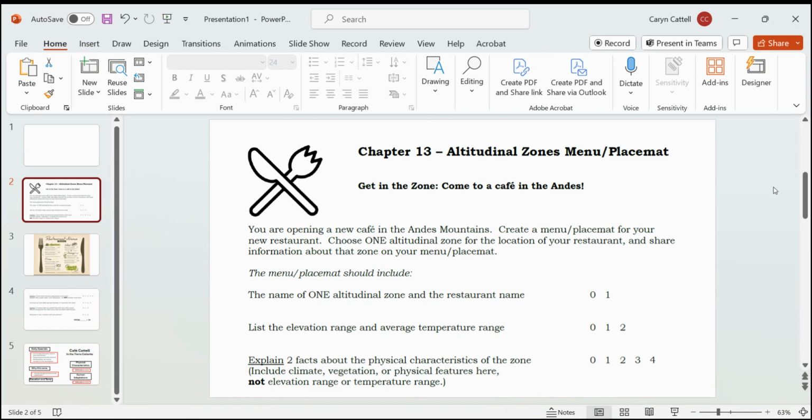It says, get in the zone, come to a cafe in the Andes. You are opening a new cafe in the Andes Mountains. Create a menu or placemat for your new restaurant. Choose one altitudinal zone for the location of your restaurant and share information about that zone on your menu or placemat. And I'm going to pause there.